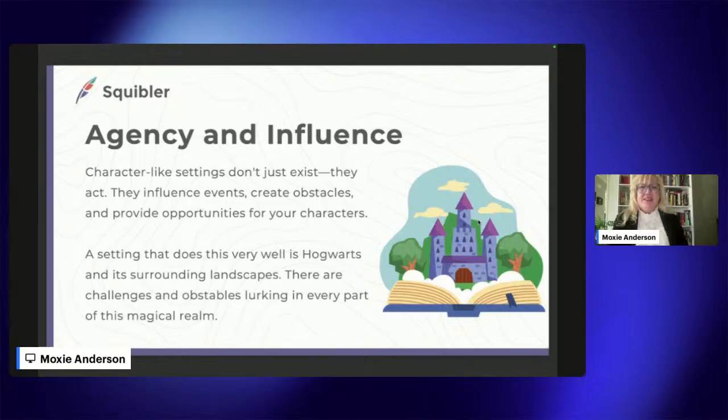So character-like settings don't just exist, they also act. They have their own agency and influence. They can influence events, create obstacles, and provide opportunities for your characters. A setting that does almost all of these very well is Hogwarts and its surrounding landscapes. There are challenges and obstacles lurking in every part of the magical realm, whether it's the school building, whether it's near Hagrid's cabin, or the lake in front of the school, and even the forests that surround the campus.